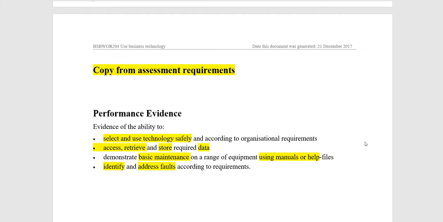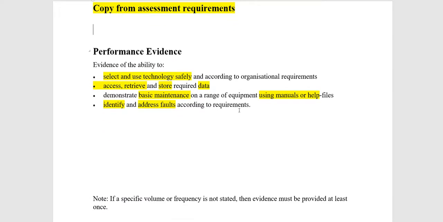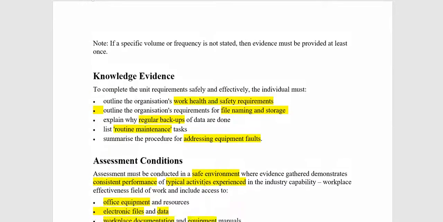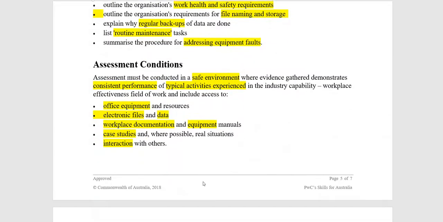Now, as I scroll down this document, you can see that I've got here copy from assessment requirements. This part of the document I've simply copied to integrate into one document for Use Business Technology. It doesn't come like this from TGA, but rather than swap and change between documents, I've just copy pasted this area for the unit of competency into the one document. As you are familiar with units of competency, there are two areas: an area called performance evidence and an area called knowledge evidence. And then further down we've got assessment conditions.